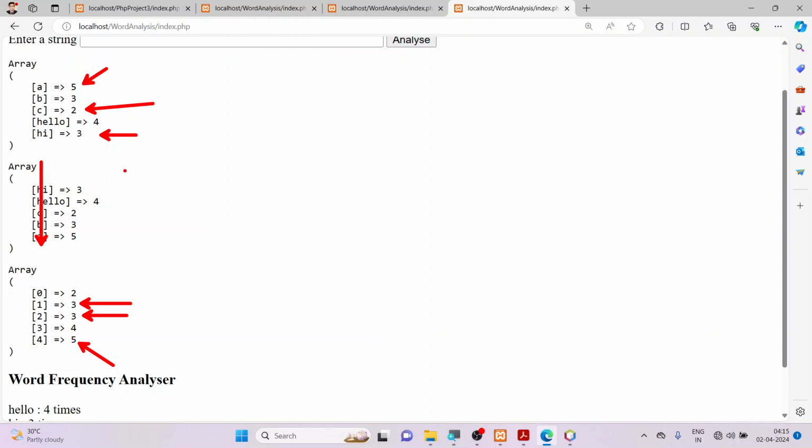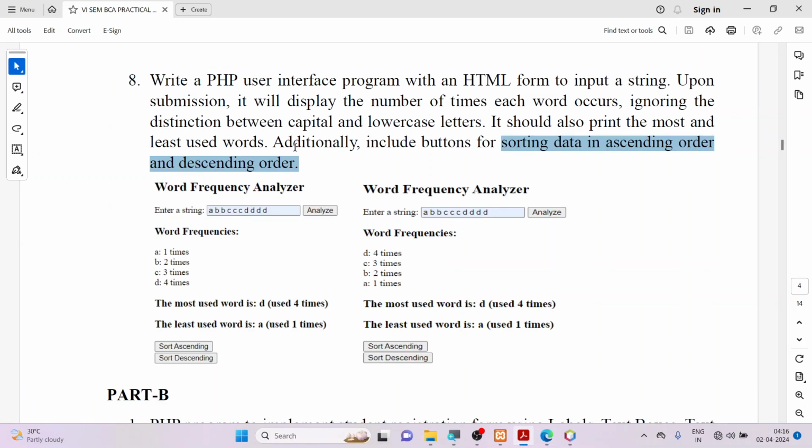But it's going to sort it. What I want is to know which one is the most frequently used, and which one is the least frequently used. Why do I need that? Because they said that you have to show the most frequently used and least frequently used words.